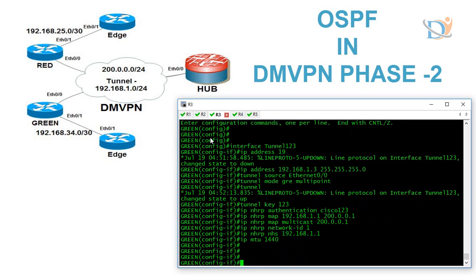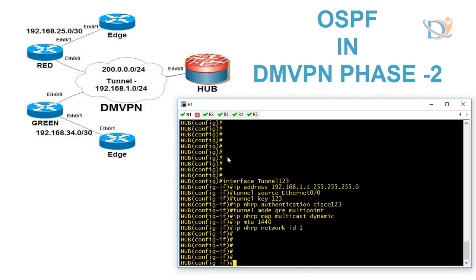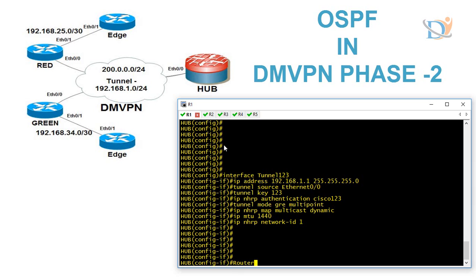So DMVPN Phase 2 is configured, and now we can configure OSPF in DMVPN Phase 2. First we configure the hub router, and we can see what issue we can run into.